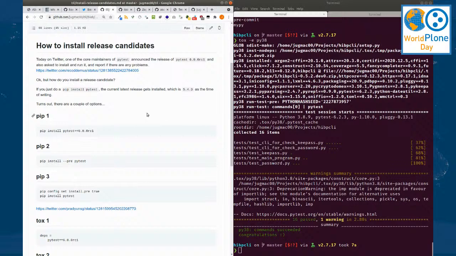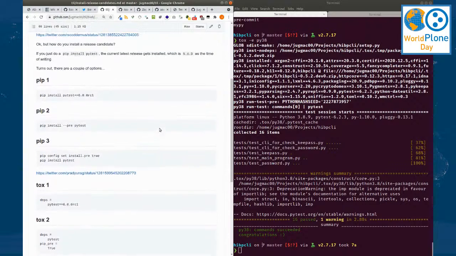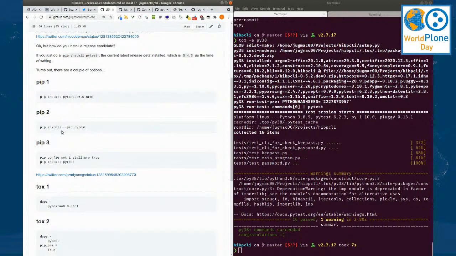So how do you even install a pre-release? Some time ago, I collected a couple of ways to do this. Usually I go with pip install --pre and then the package name. Over here, I've done this already, and now I have the tox4 binary available on my path.